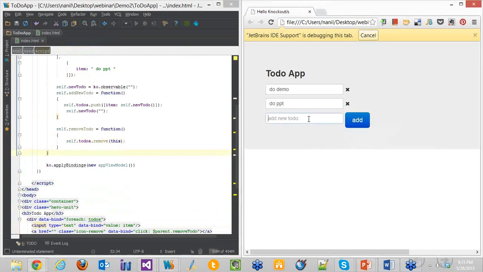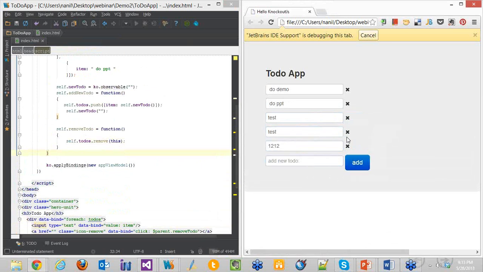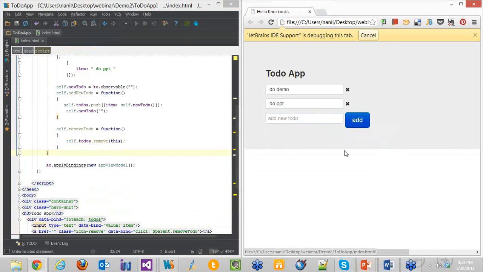So I'm going to redo this. I'm going to say test 1 2 3 and go and remove somewhere in between, and you can see that that particular value has got removed. So that's a neater way to write JavaScript stuff out there. Knockout provides you with this amazing little functionality.